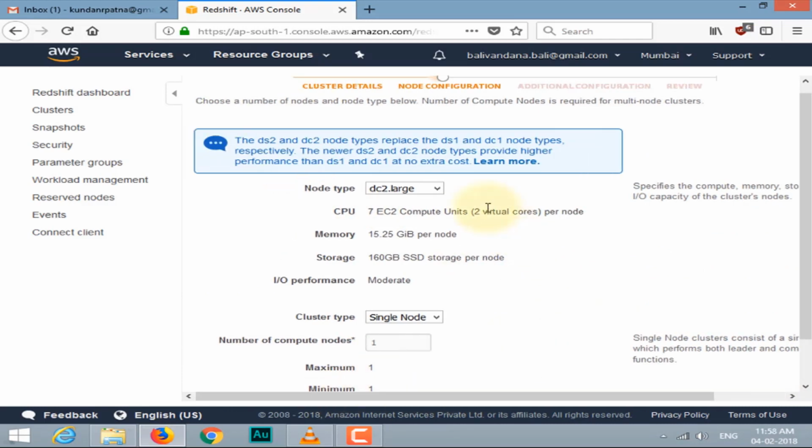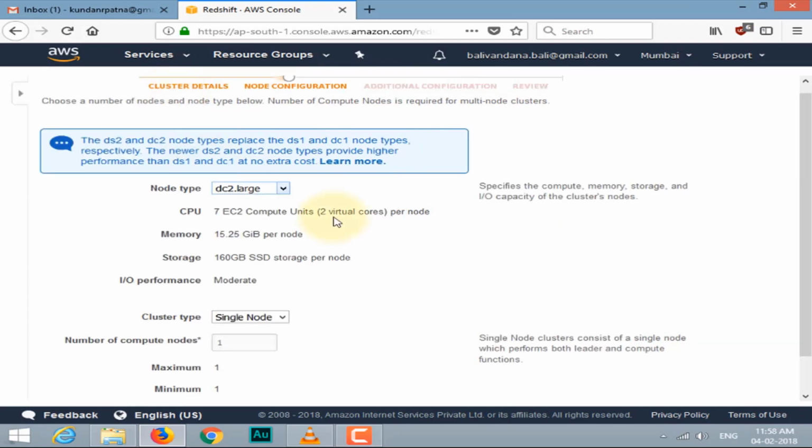The next tab is about node configuration. You can link your purchased nodes to Redshift. We don't have any node, so we will go with the default settings. You can simply click on Continue. For now, memory is fine, instance is fine and all the default settings are fine.